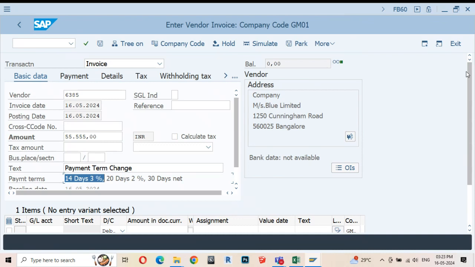Clear? Now, if I want to earn this 3% discount, which has been agreed upon between GM01 and Measures Blue Limited, how do I ensure that this invoice gets picked up in your 30th payment run? You are executing the payment on the 30th of May or on the 31st of May. Within 14 days, if I make a payment, I earn a 3% discount.